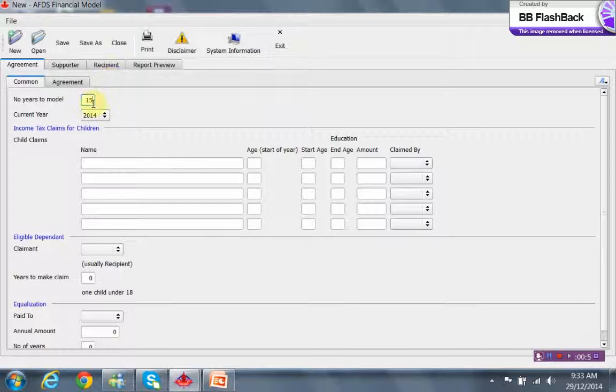But first of all, we can check the number of years to model, which in this case is 20 as set as a default, but let's go to 20, however. You'll notice when we do that, the color changes, and this color will remain unchanged until you actually save, and then the color will go away, indicating that you have actually saved.